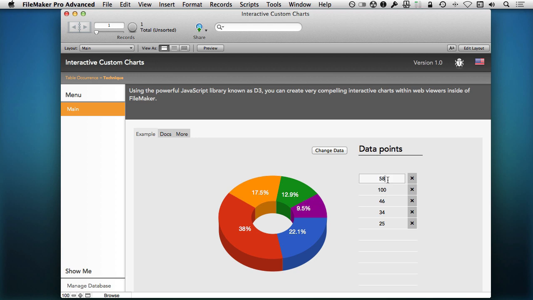In fact, you can see right here that I have these data points, 58, 100, 46, down to 25. Now, I am limited specifically in this example to these 5 data points, but you are in no way limited by any constraints when you use the D3 JavaScript library. You can pass it as much information as you want. In fact, when you go take a look at some of the examples, you will be blown away at what you can integrate into your FileMaker database.